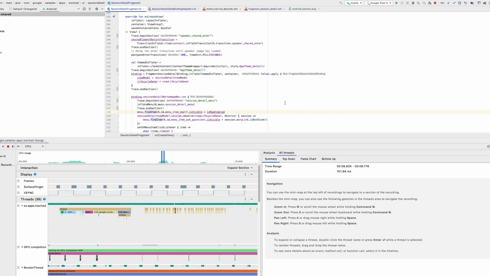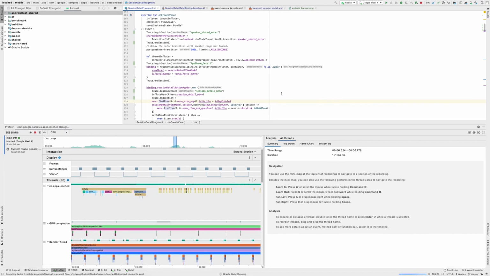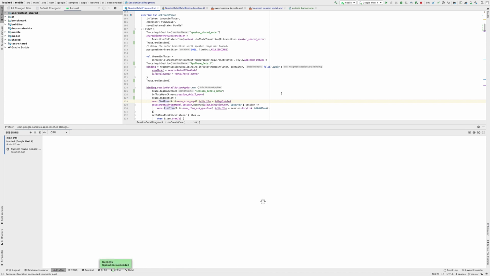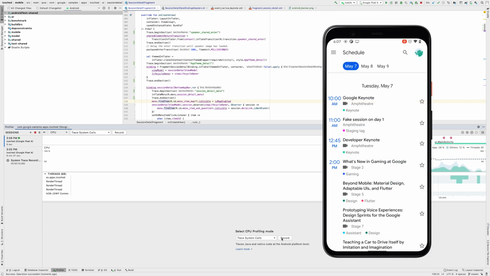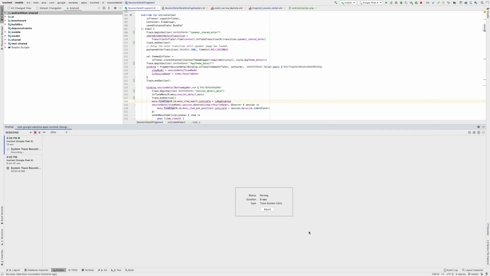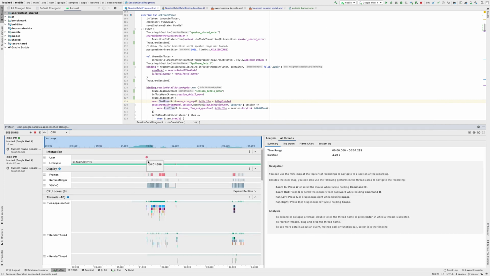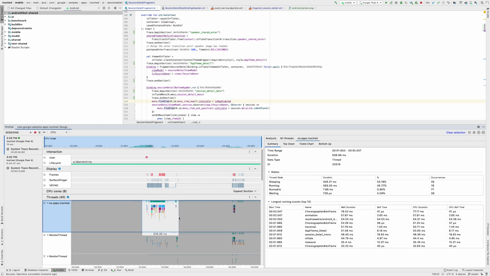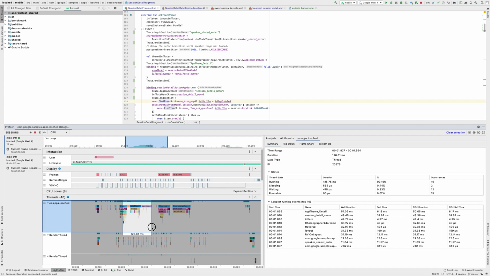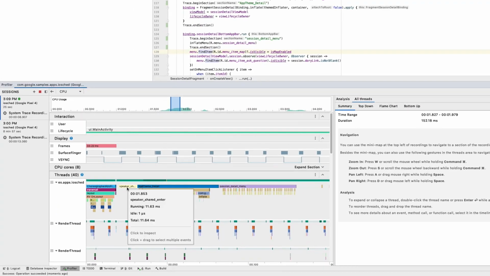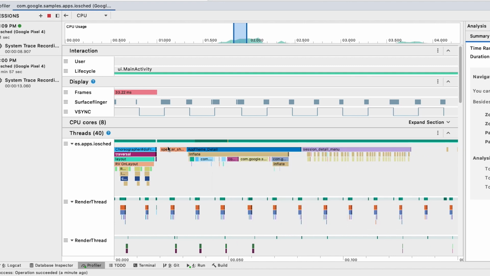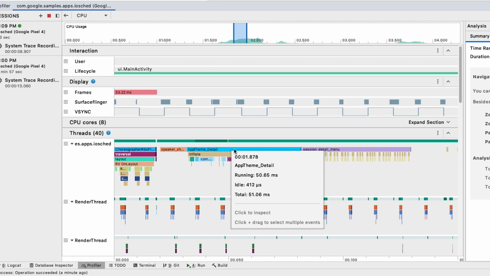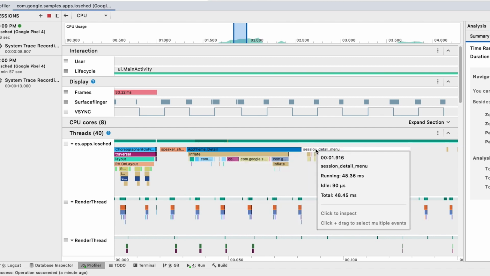Now I can run profiler again, and take another system trace. Okay, similarly, I want to locate the area of interest here. And if we zoom in into this gap, we can see now we have three new events, which are the three custom events I added: speaker shared enter, app theme detail, and session detail menu.